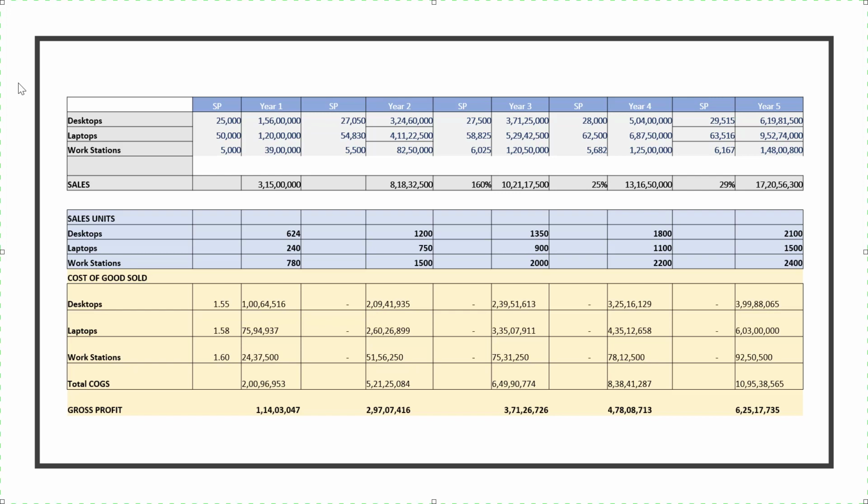Okay. Now these are the sales units. Like how many desktops I'm going to sell. So 624 multiplied by 25,000, this figure will get populated here. Okay. Laptops 240 into 50,000. 1 crore rupees. This figure will be there. Then, the cost of goods. So I'm just going to put up my markup in my Excel sheet, and automatically these figures will get populated.